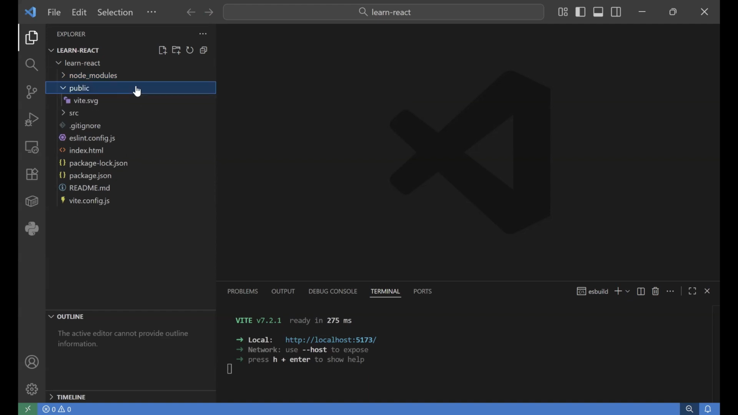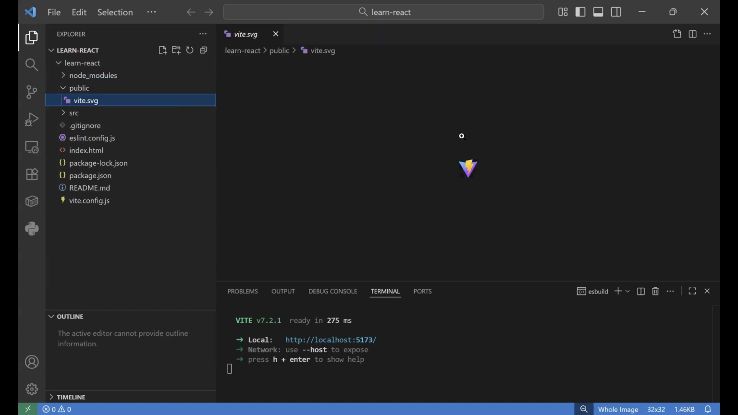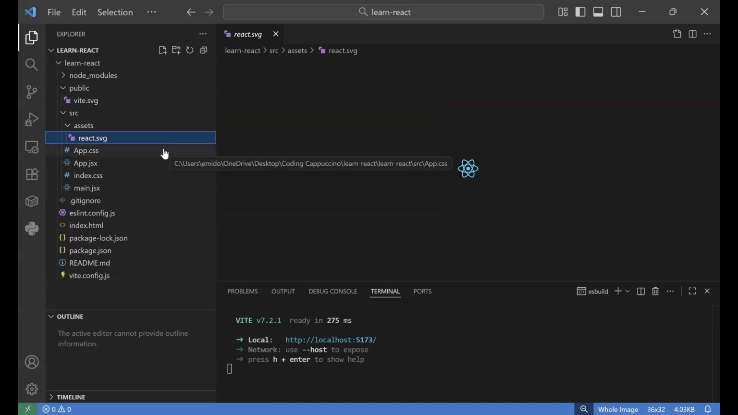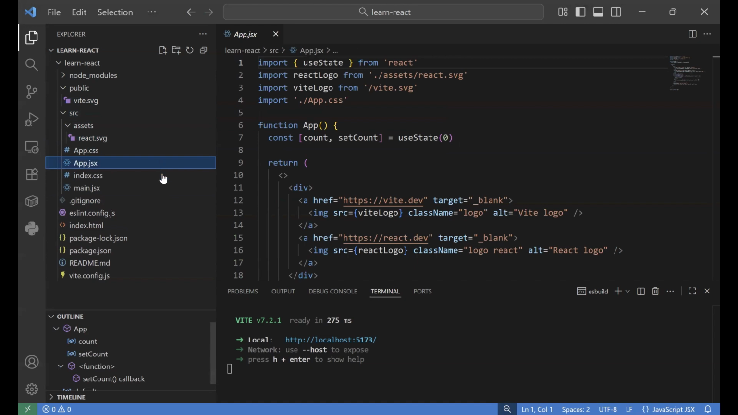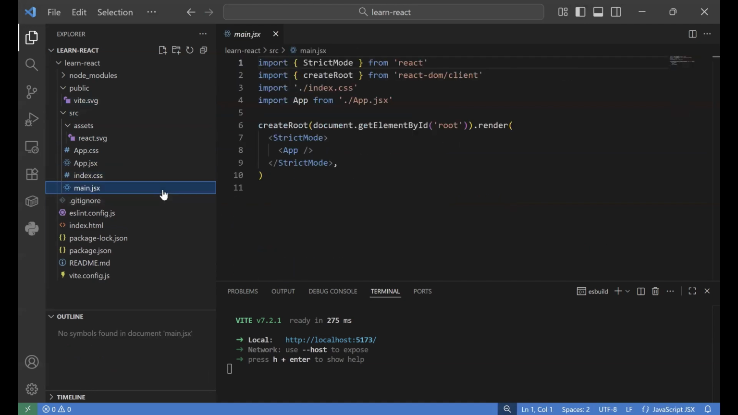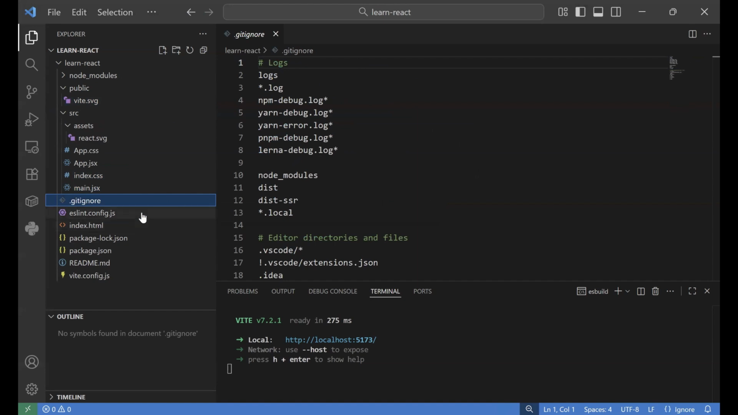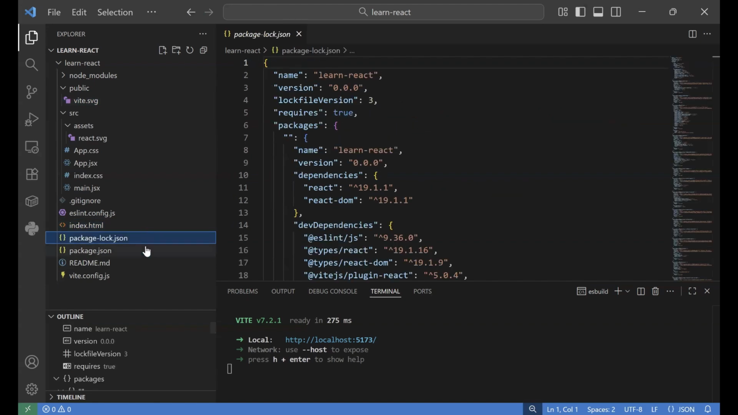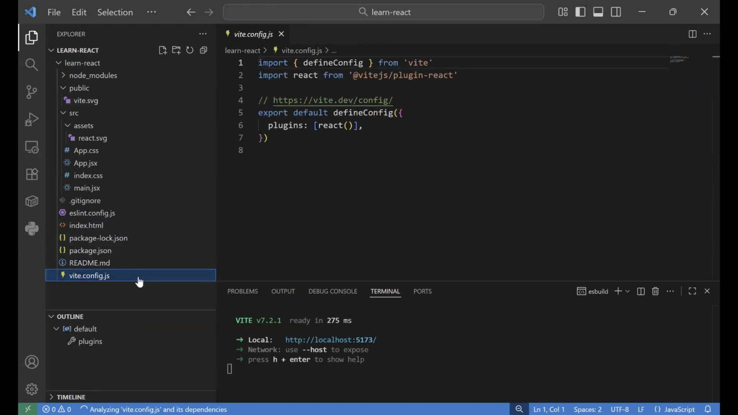And then you have a public folder where it only has this Vite logo in there. Thirdly, there's a source folder. Under the source folder, you see an assets folder with a React logo. Then you see app.css, app.jsx, index.css, main.jsx files, right? Then you'll see .gitignore, ESLint, index.html, package.json files, a readme file, and a Vite config file.